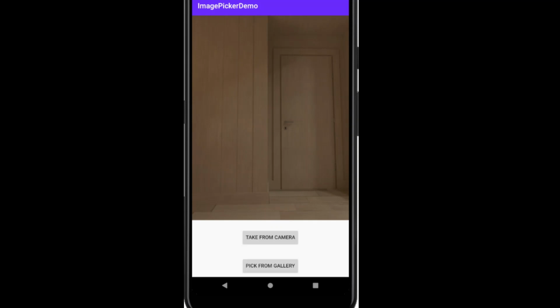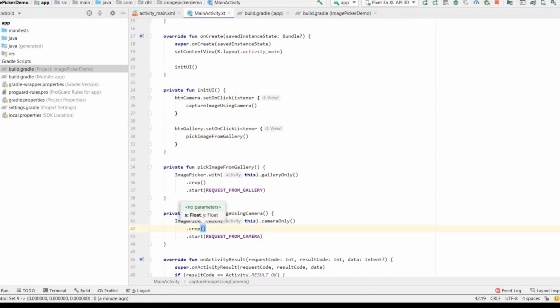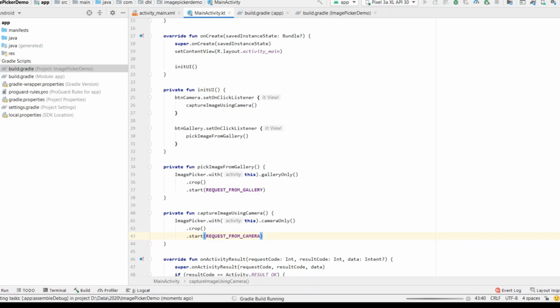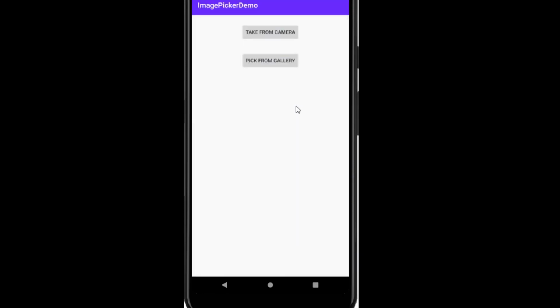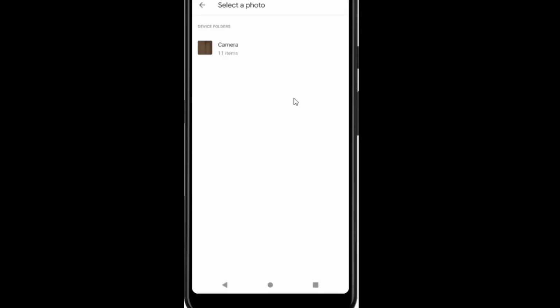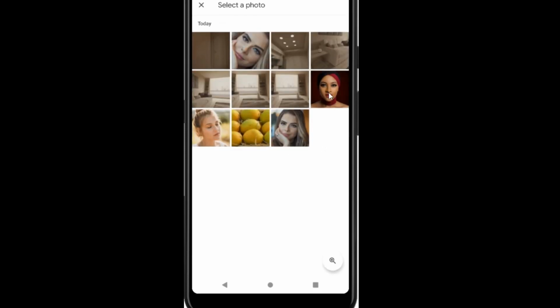But for testing purposes, we are going to use only crop. So here we use camera only, but crop, right? Here we use gallery only and dot crop. There is camera only dot crop. So let's stop the application and start it again. Installing the application, it's installed. Let's take it from gallery, pick an image and click it.